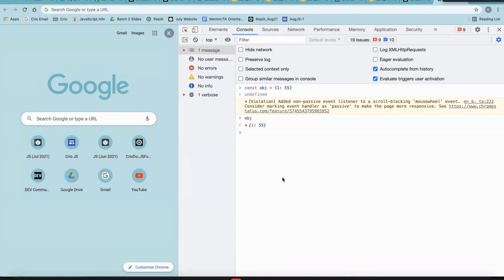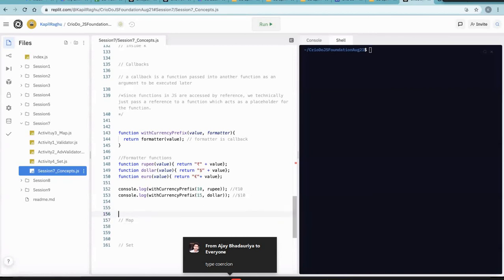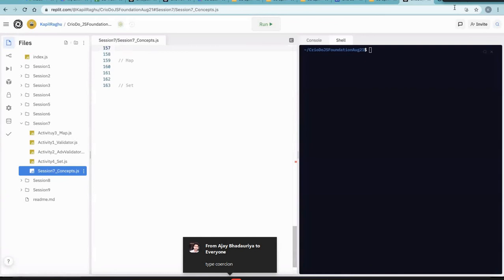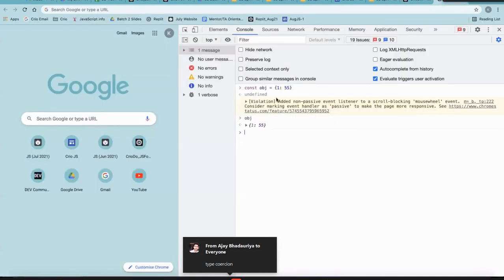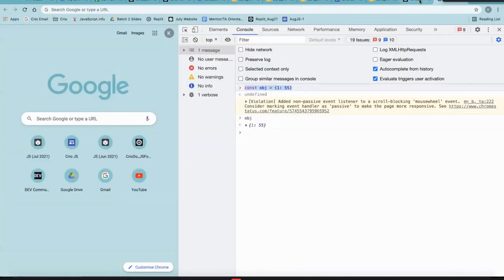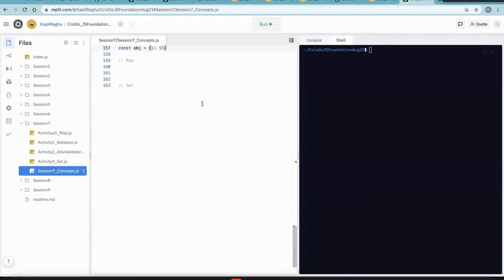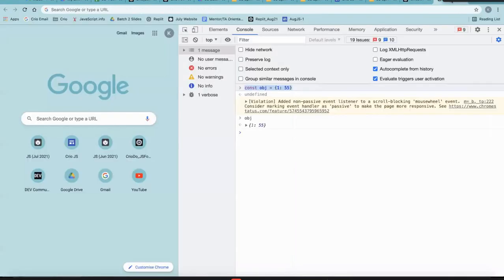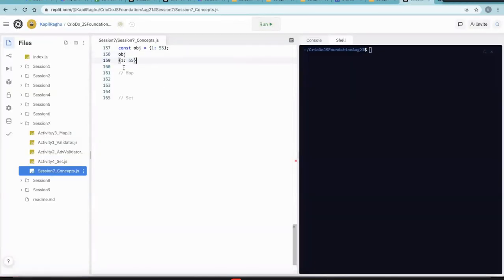Another quick jargon, but let us not go into all these topics. These are too much detail. Okay, this is how you can create an object. If you just call the object in the console, this is what you will get. Let me just copy it for now. I hope everything is clear to you.